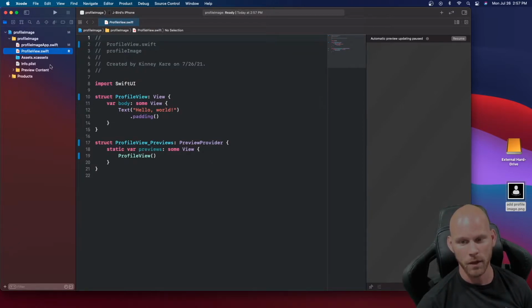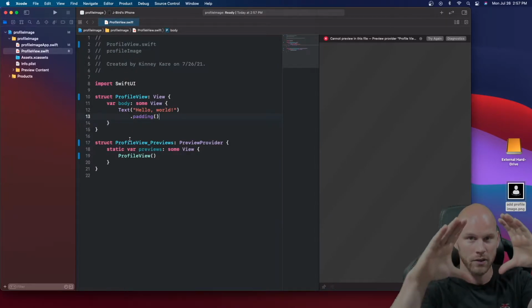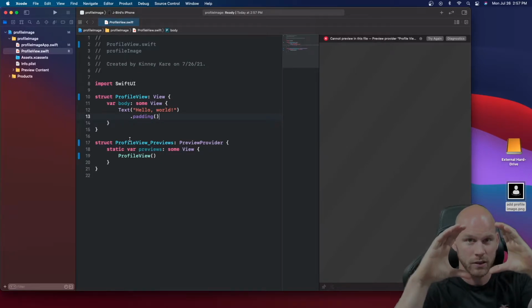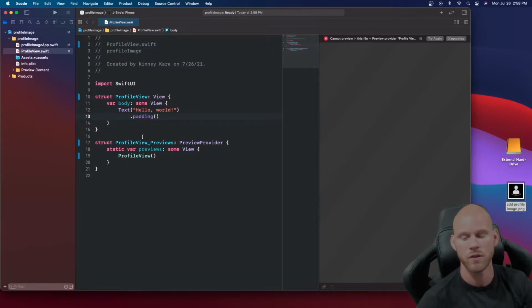So go ahead and open up your profile view. Right here you'll have hello world. We are going to change this, and what we want it to be is an actual circle. And with that circle, we want to hold the image and have another little circle with the plus that I showed you in the very beginning.